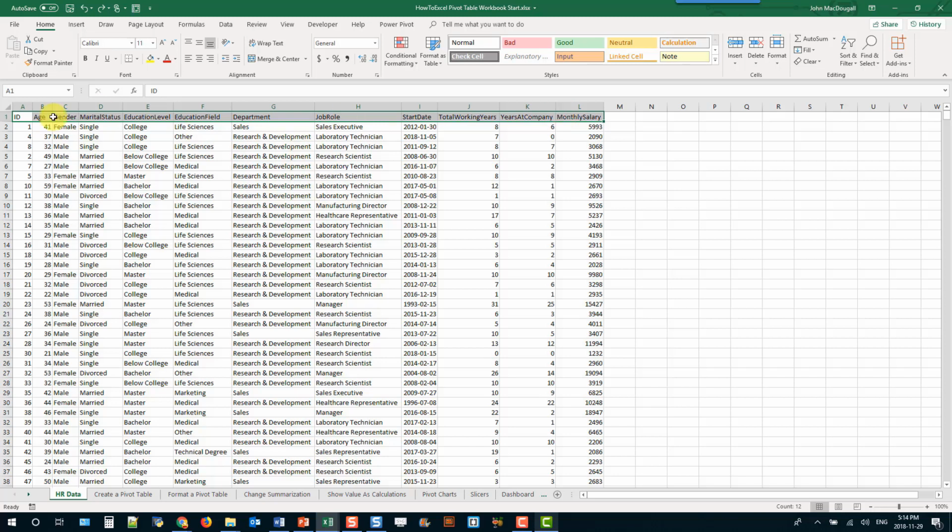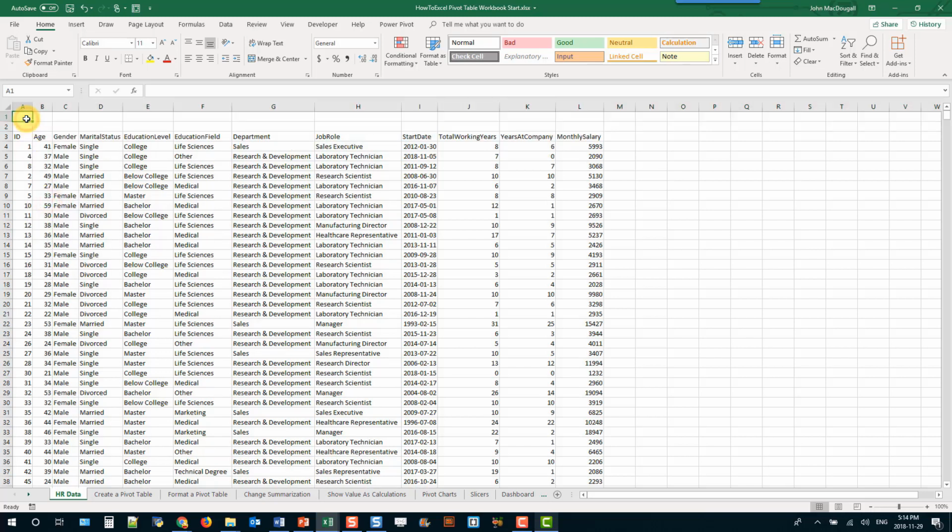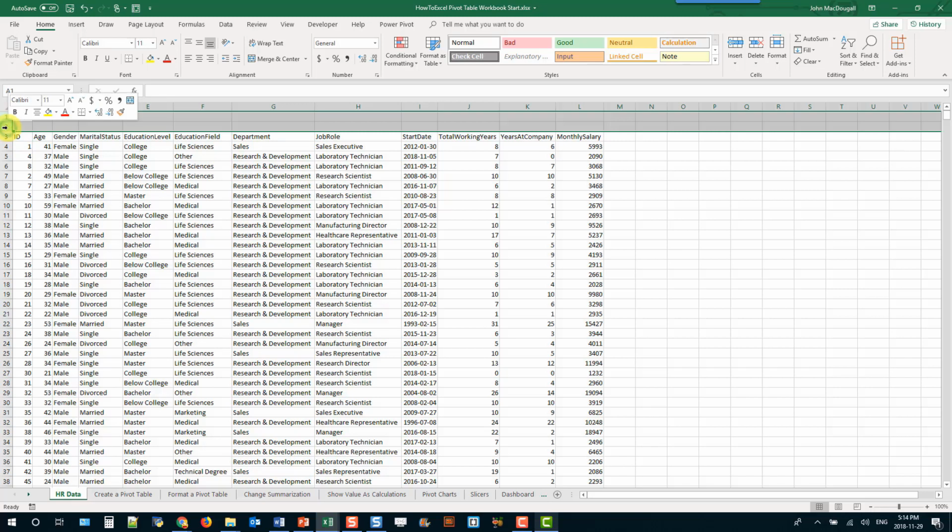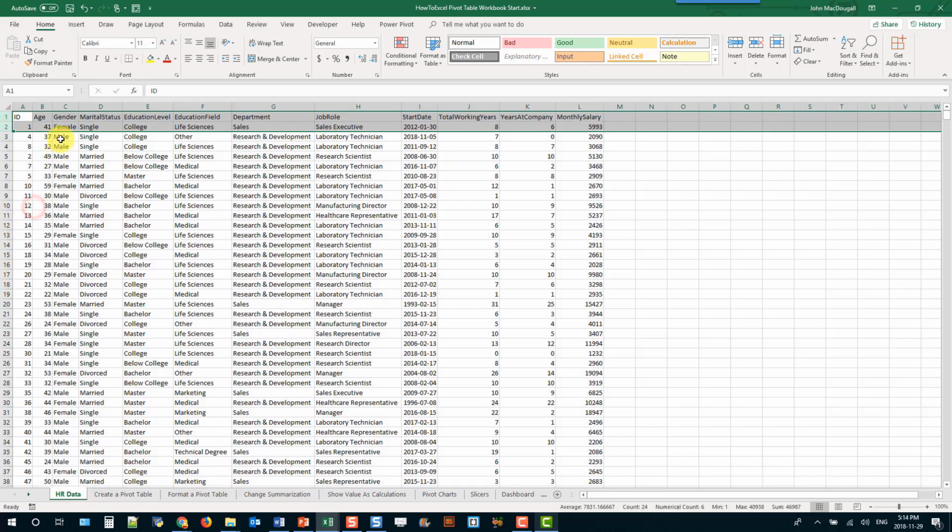So we could actually have something like this, like right click and insert. We could have some blank rows up there or whatever. We just need to have our first row of data be column headers. So let's just get rid of that anyways. Right click and delete that.